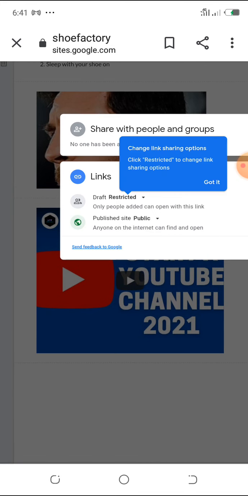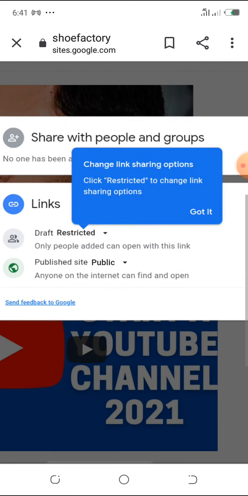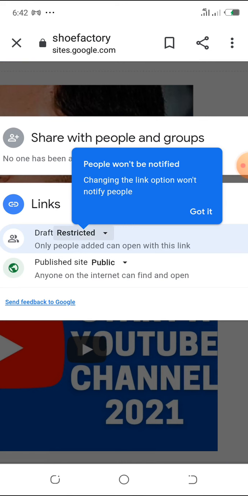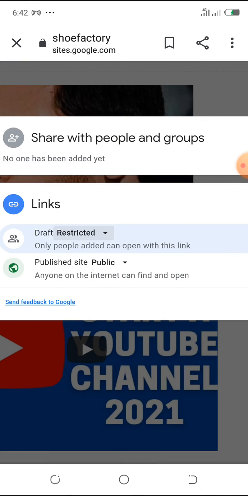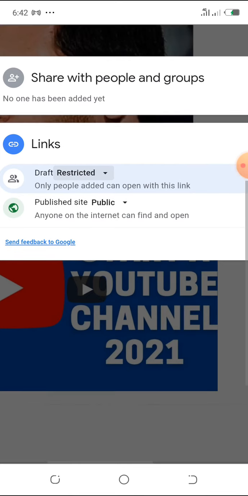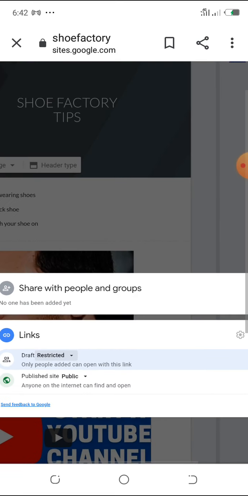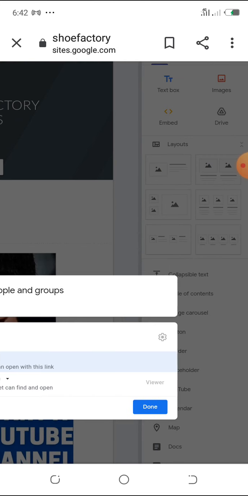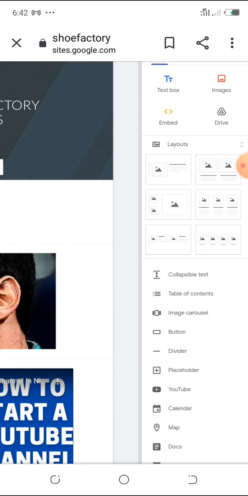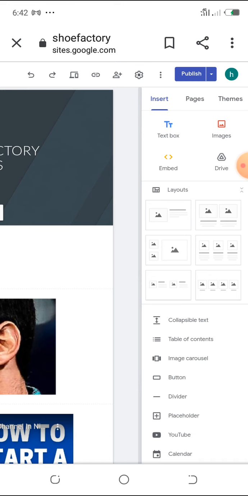So here you can see your published site is public. Anyone on the internet can find and open it, but for the draft, it is only you that can view it. So this is where you will come back to do your re-editing and whatsoever. So please note that one. So let's just leave that place. Done. So our site is live.